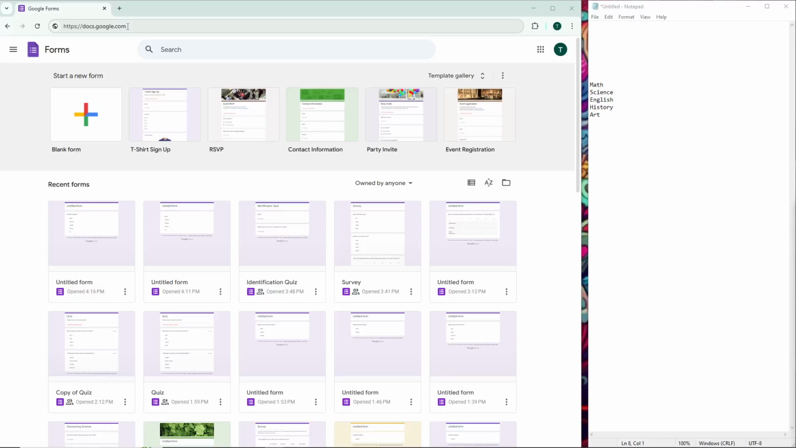Today I'm going to teach you how to paste multiple choice answers in Google Forms and Google Quizzes all at once. This is a fantastic time-saving technique that allows you to add several answer options simultaneously instead of typing them one by one, which can really speed up your form creation process.